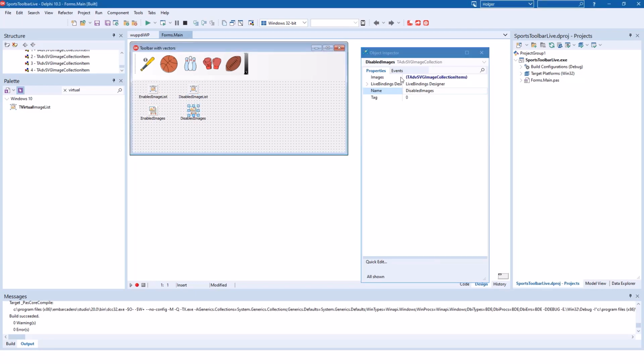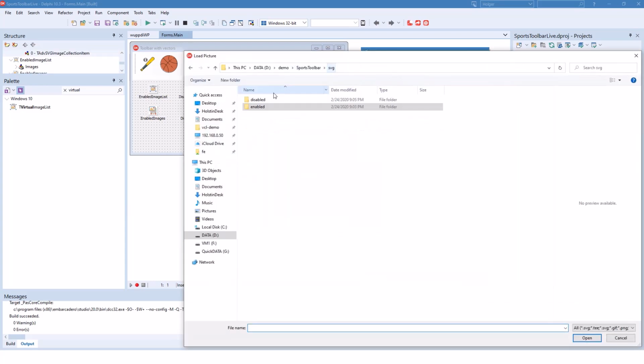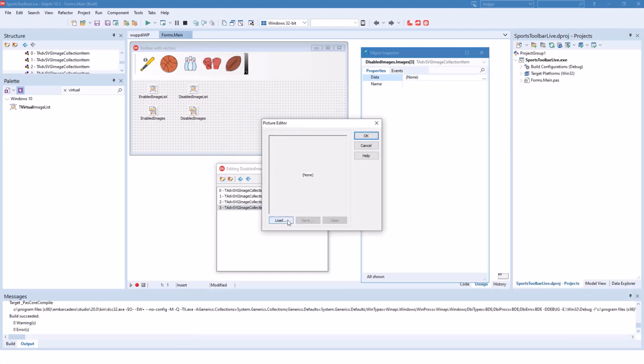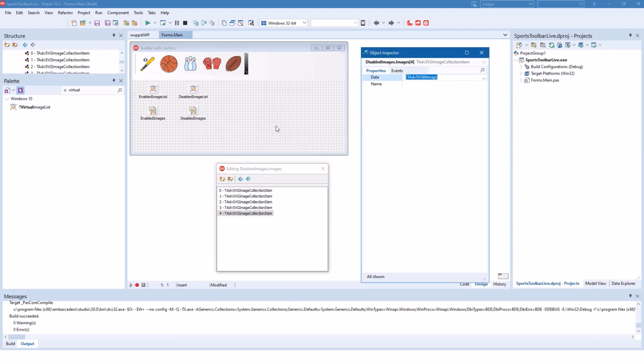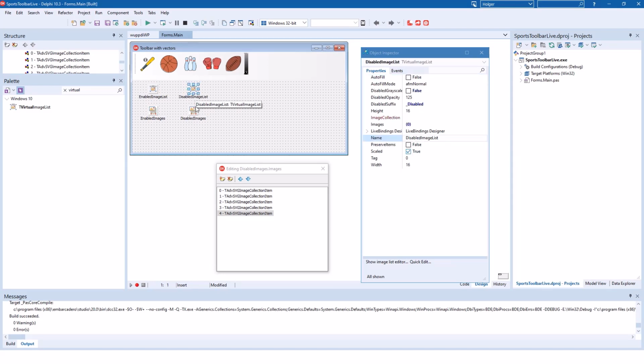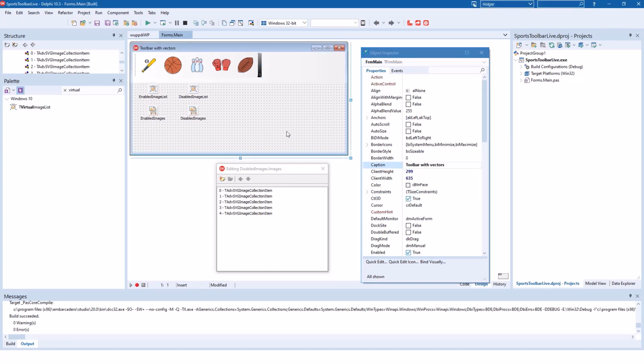So now we add the images just as we did for the enabled images. Just like before for the enabled images, we have to import them into the image list from the image collection. We of course also have to set the image collection property of the virtual image list to disabled images. We select the toolbar, select the disabled images property, select disabled image list, and that's all it takes.